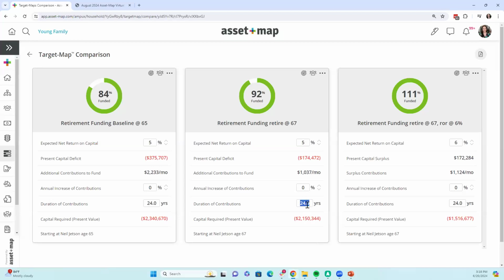If you're familiar with how target maps work, when we open up a target map, we have the opportunity to put an expected net return on capital. That's used not only as the discount rate to help us calculate present value for how much money we'd have to come up with today in order to fund this goal and or need, but it's also used as the blended rate of return tied towards anything in tab number 2.